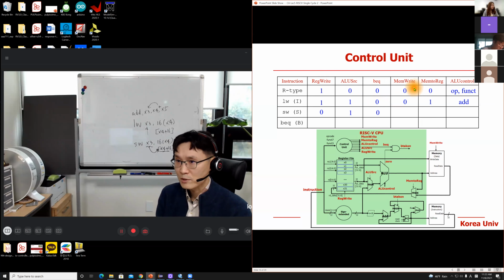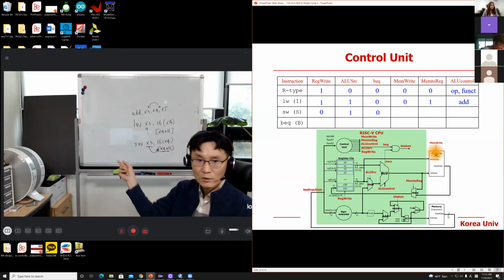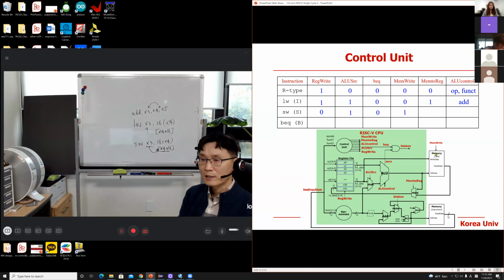Memory write control signal. You have to update the memory? Yes, right? Store word, right? Should be 1. mem2reg. Which one do you have to send to register file? ALU output or memory data to register file?